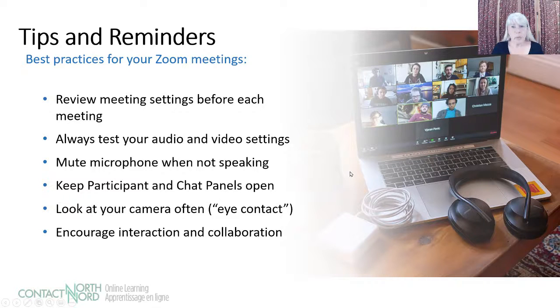It's a good practice to mute your microphone when you're not speaking and have your participants keep their microphones muted, but you can remind them that the space bar can be used to temporarily unmute a microphone. As a host, you could consider keeping your participant and your chat panels open. If you've got two monitors, you can pop them out from the main Zoom meeting window and put them on the second monitor. And as often as possible, look at the camera. It takes a little bit getting used to, but try to look at that camera as often as possible so that your participants feel like you're looking directly at them.